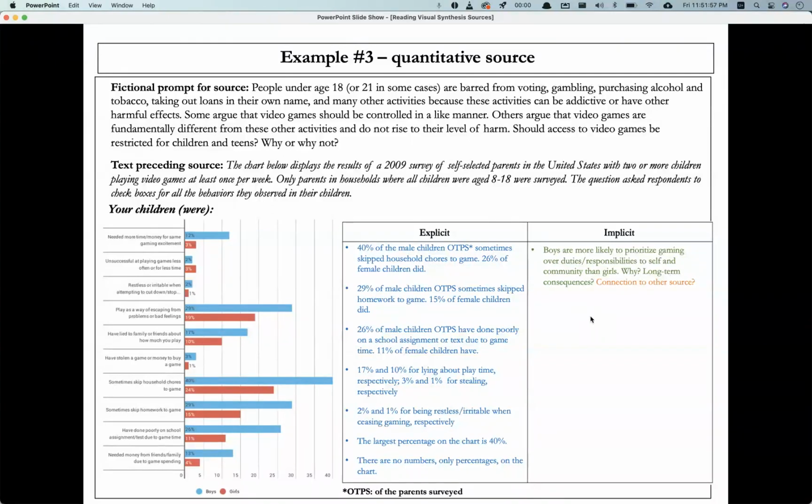So it does seem like, based on these data, boys are more likely to prioritize gaming over duties or responsibilities of all kinds, duties and responsibilities to self and to community, than girls are. Why is an interesting question. Long-term consequences of that, like what are those? That's an interesting thing to think about.